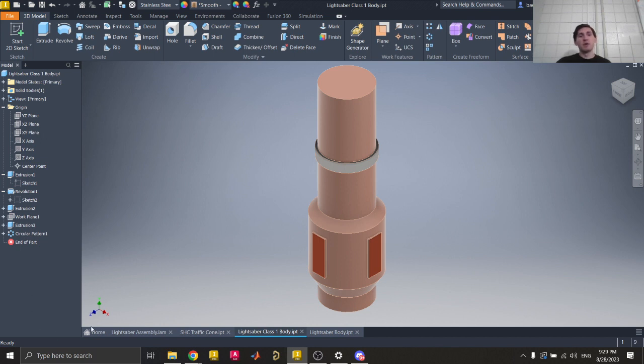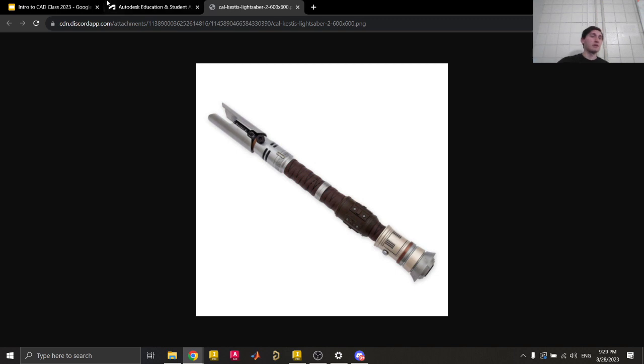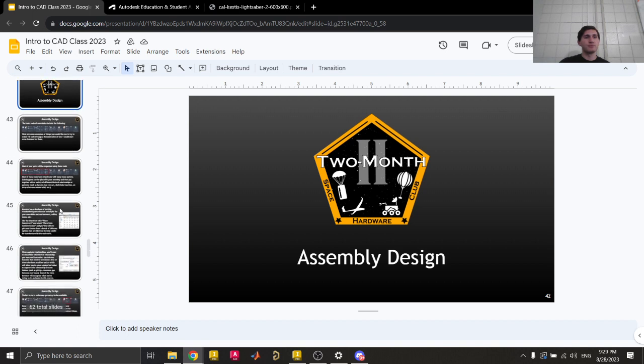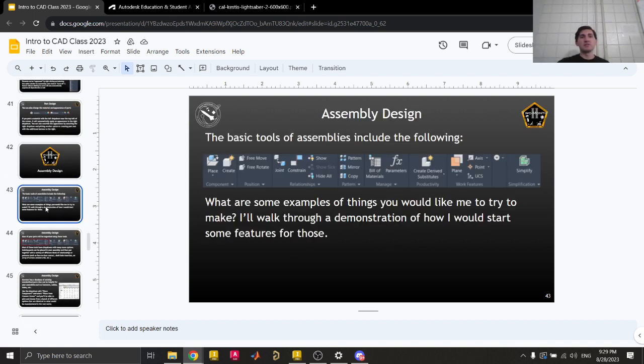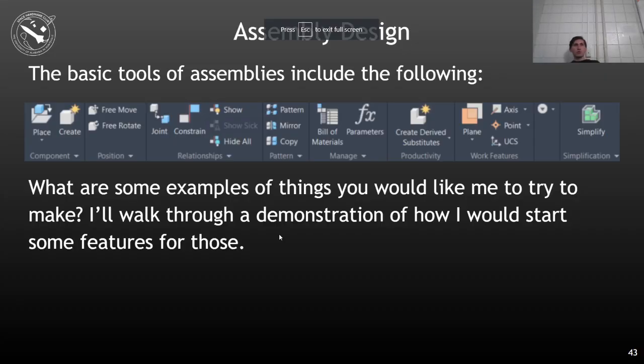I'm going to hit save. So next, I'm just going to let this be done for now. Let's get to assemblies. So assemblies. These are the tools that are needed for assemblies. So what we'll do is we'll make an assembly file soon and start putting this together. And we're not going to make all the parts tonight because that'll take forever. I'm just going to throw in some other basic parts from the other Lightsaber file that you can use as a reference.